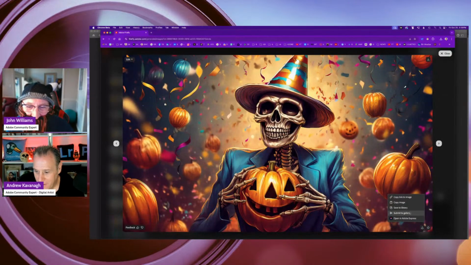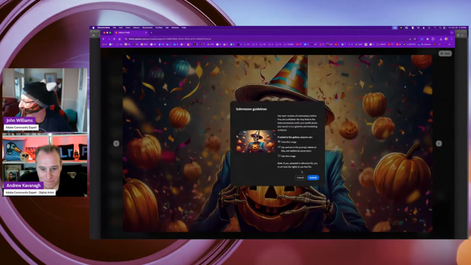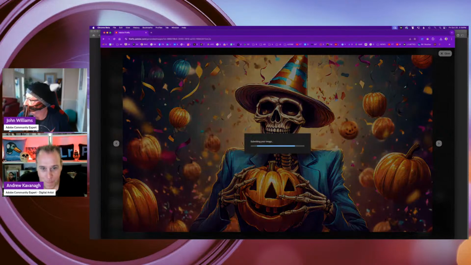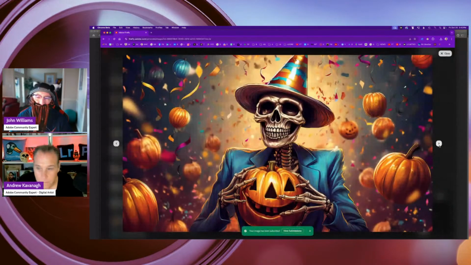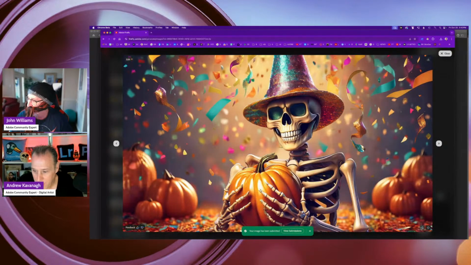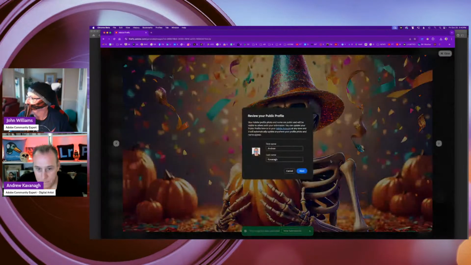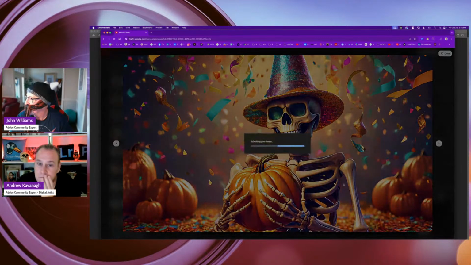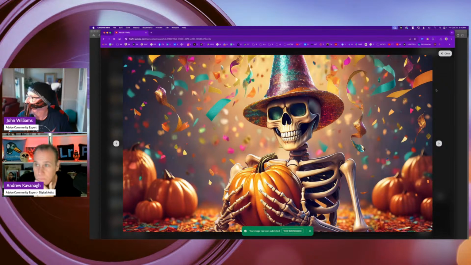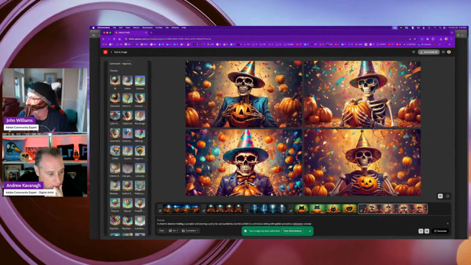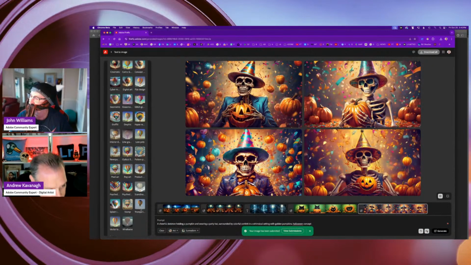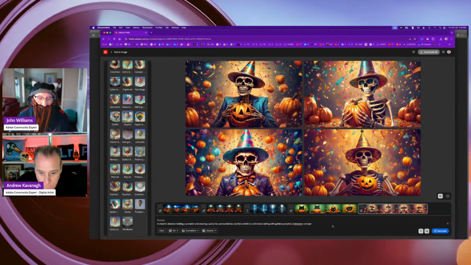So submit to gallery, bottom right. And then let's see, submitting. Maybe I'll submit this one as well. Okay, cool. And then before I jump back, let you try. Oh, graphic. I wanted to click graphic as well. Same prompt, but hit generate.